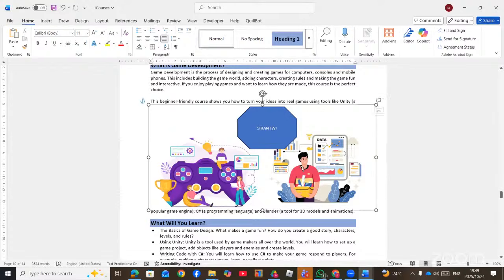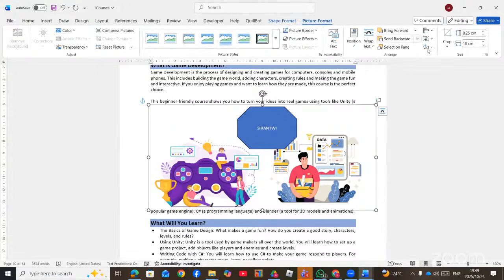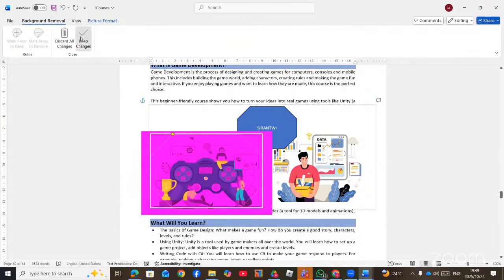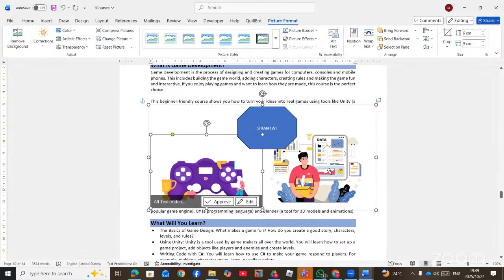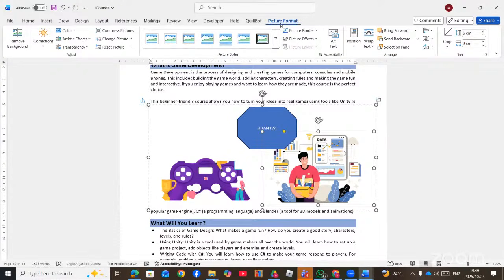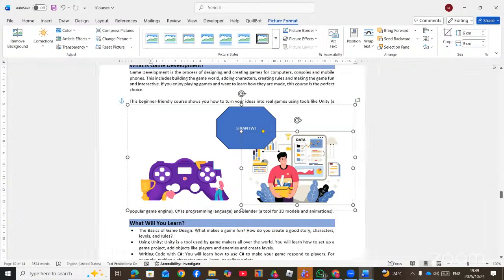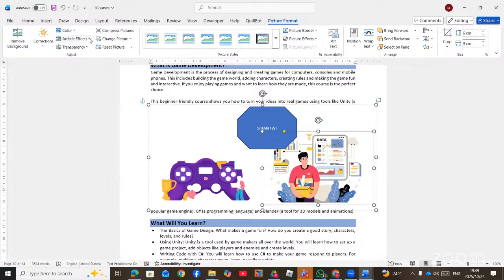And then they can also ask you to remove the background color. When you go there, you see remove background. And then you say keep changes so that it removes the background color for you. So whenever you click on an image, watch out for this picture format. They can ask you to put a border around it, alternative text. They can also ask you to change the artistic effect or the color saturation.